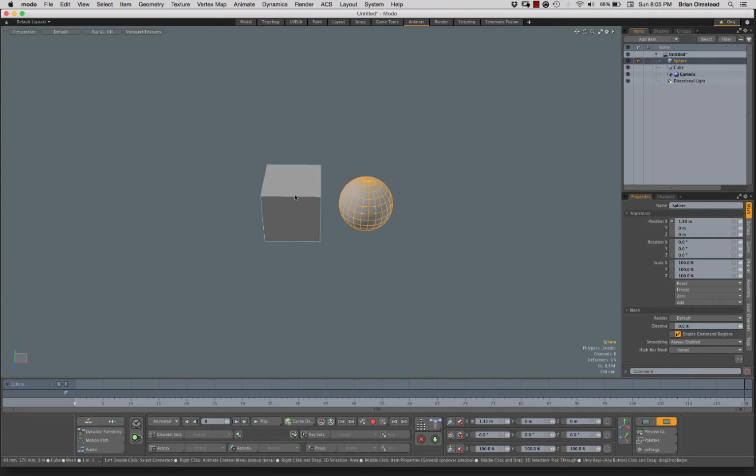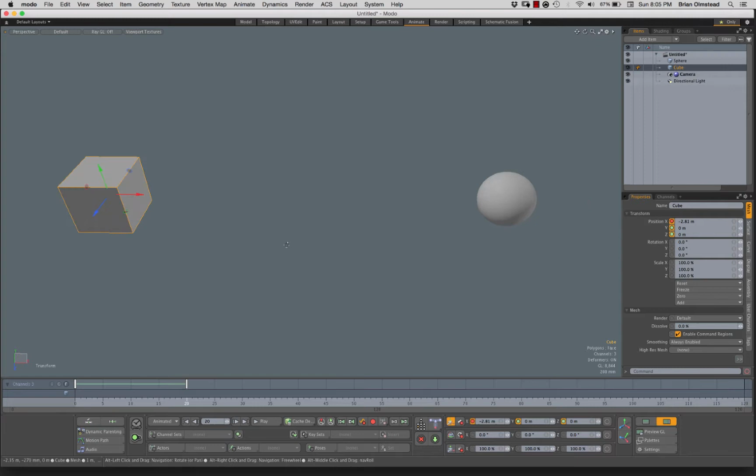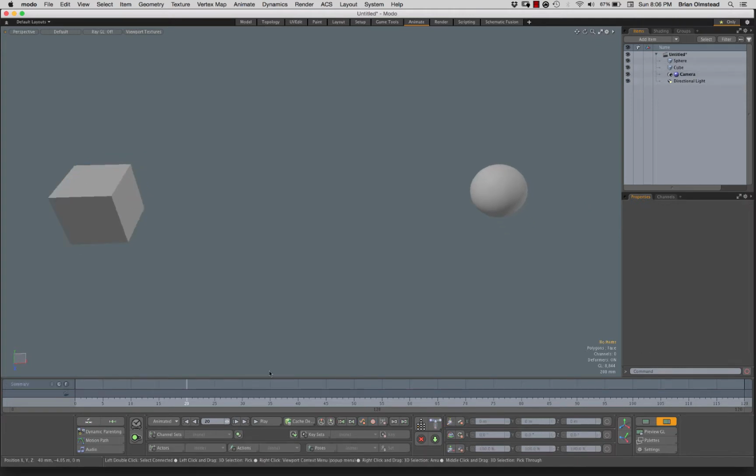So let's go ahead and have these 2 move away from each other. So that's the W key to have move, hit S on frame 0, go to frame 20, pull the sphere away from the cube, go ahead and make sure that plays out fine. Do the same thing with the cube, give it a frame at 0, give it a frame at 20, and make sure everything works fine.